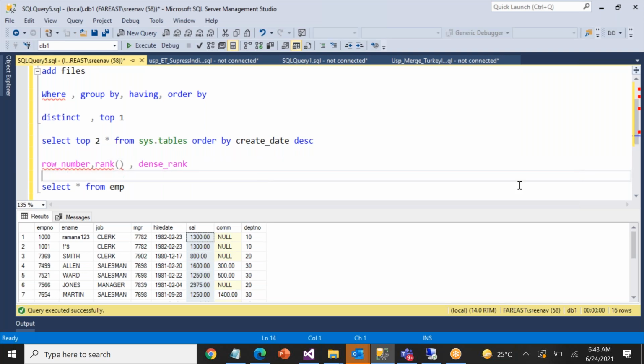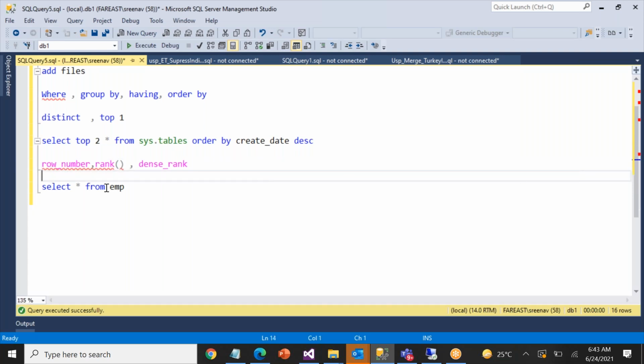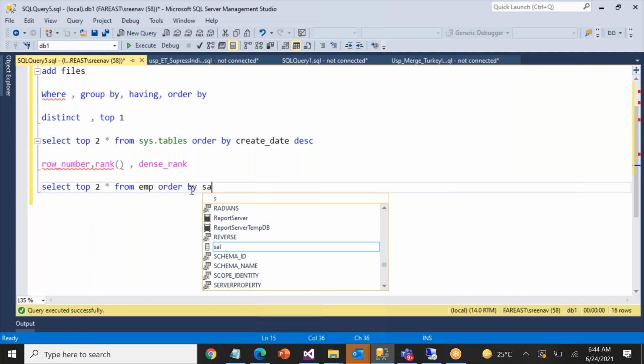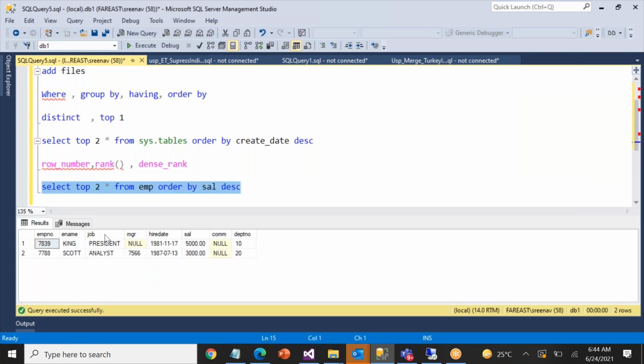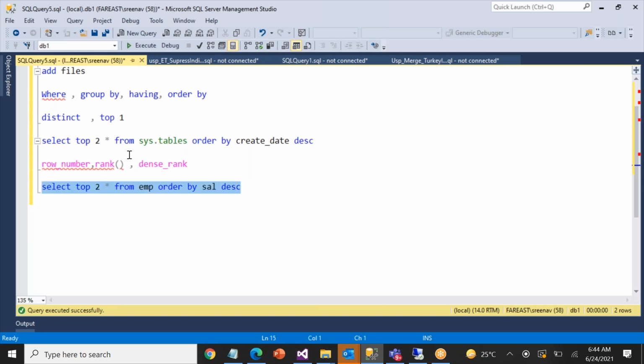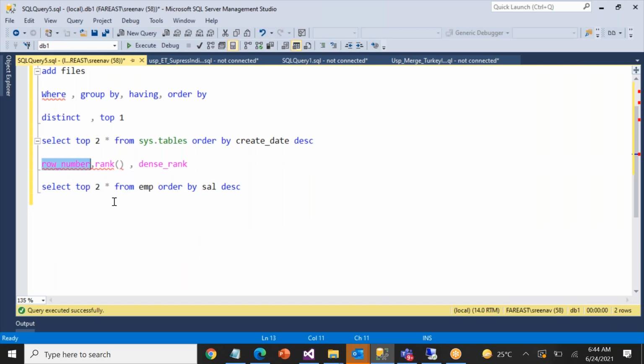Instead of that, there is one more alternative way to get the top two salaried employees. Top two, order by salary descending order. This is one of the ways. Correct. This guy is taking 5,000 and 3,000. So one way is by using row number to generate the rank, and post that filter on top of the rank. Another way is to simply use the top keyword directly and get it.